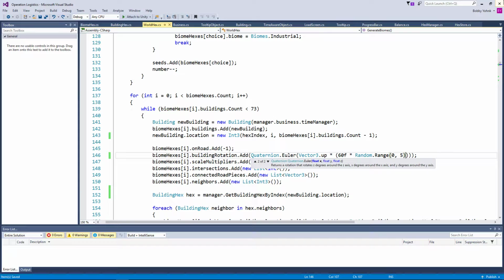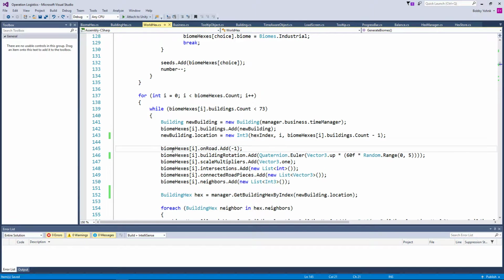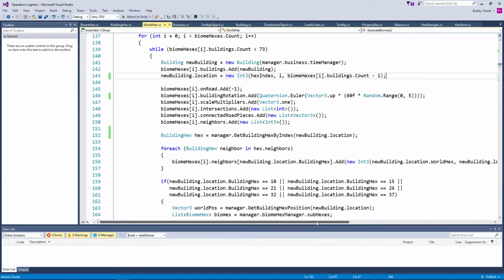There we go. As for how much garbage collection that'll save, who knows? I mean, we're doing this 13 million times, so we're adding a new list of ints here and a new list of Vector3s here. That's all adding to the biome hexes list, so I don't think there's any way to avoid that. This being a new int3, we are using this very heavily, so I don't think there's a way around that.